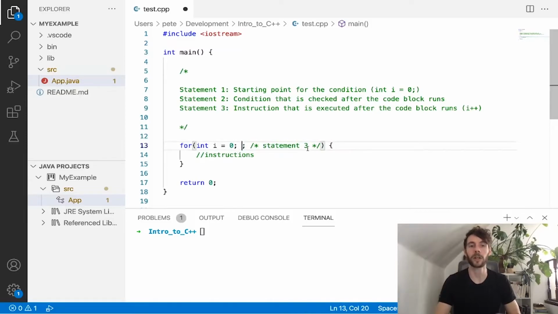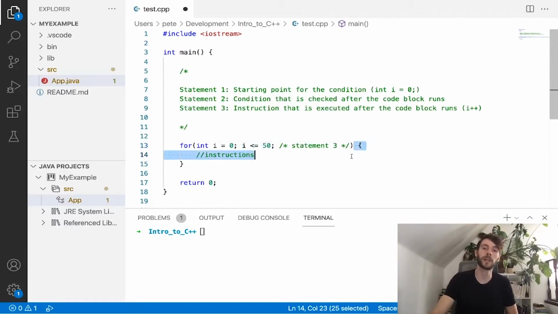Next, I'm going to say our condition is as long as i is less than or equal to 50, we're going to continue this loop. So this is the condition that gets checked once our for loop finishes running. Our for loop will run these instructions. When it completes these instructions, it will check this.